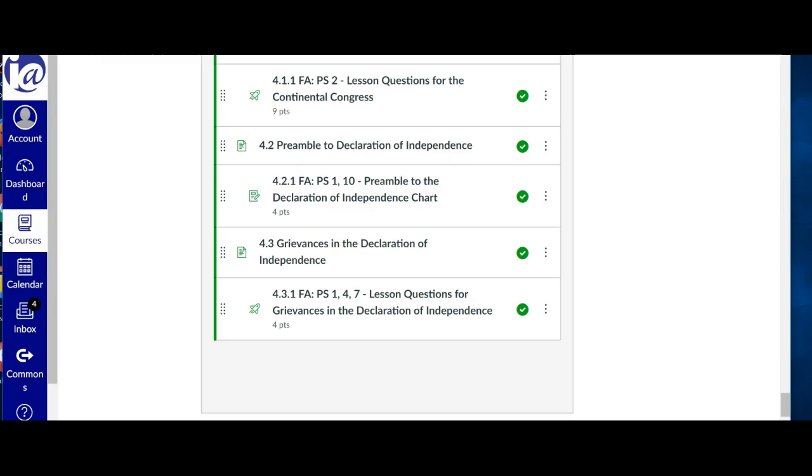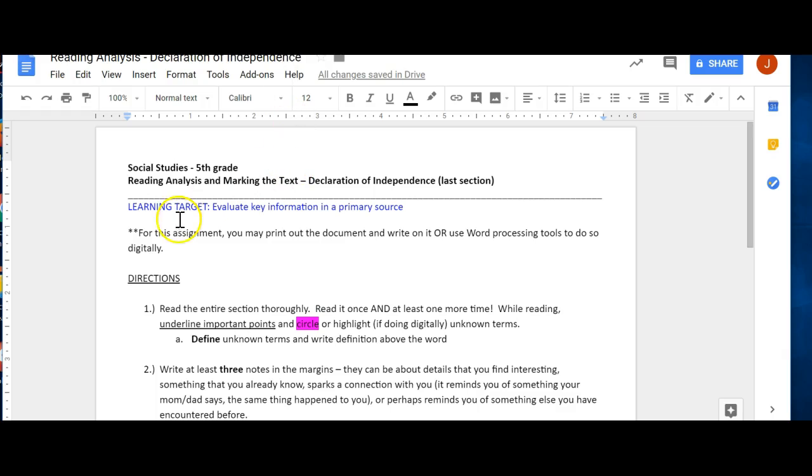You'll remember that in our previous lessons, we looked at the preamble, or the beginning of the Declaration of Independence. Then we looked at the middle of the document, at the grievances, which explain why the colonists were justified in breaking away from England. And in today's lesson, we analyze the last section, or the conclusion, of the Declaration of Independence.